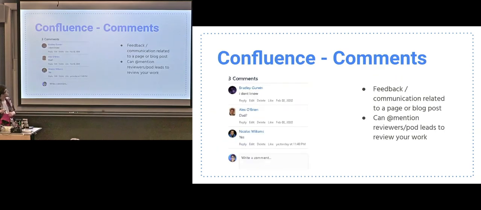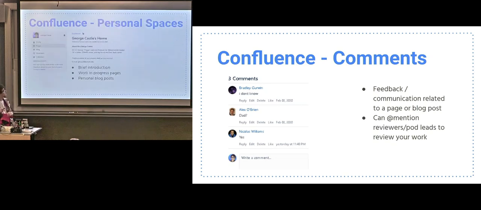Next up is comments. Here are some examples of comments on that previously mentioned blog post, showing it's like any other comment system. You can reply to specific comments and have comment chains. They allow for feedback and communication about a specific blog, post, or page. You can also mention people like you can in Jira, so if you want your pod lead or someone to review your work, or to review someone else's work.